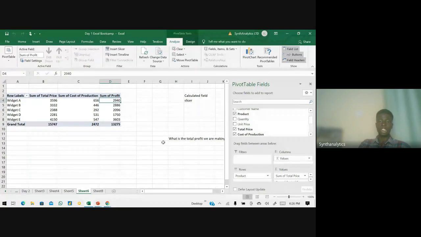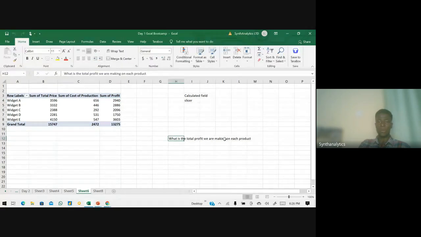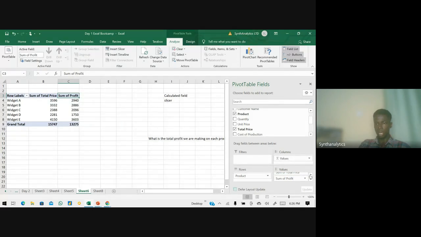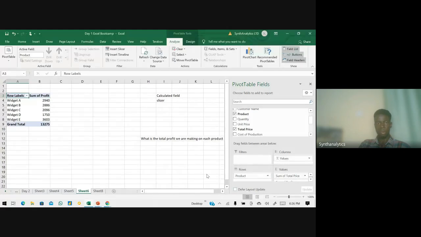Since what they are asking for is the total profit we made from each product, I don't need this one per se. So I can come back here and remove it. I don't need the total price. I have just this row label, our product, then the sum of the profits. This is the total profit we made from each of these products.